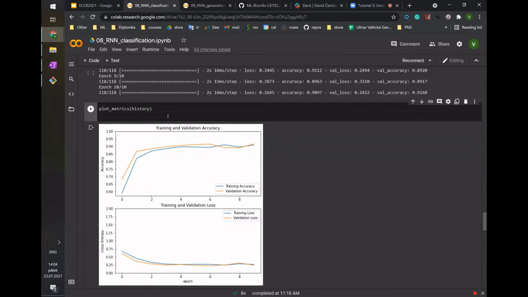There's one question that I think goes on what you just said. Are there any cases where a simple RNN would be preferable to an LSTM?